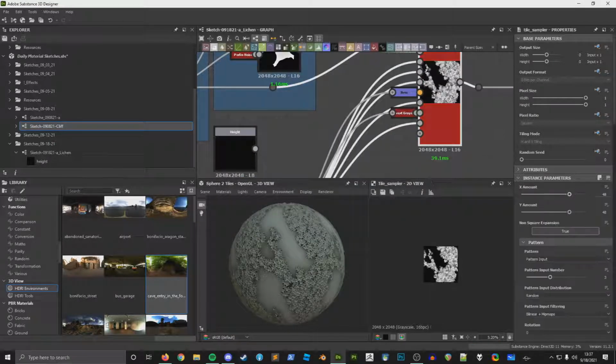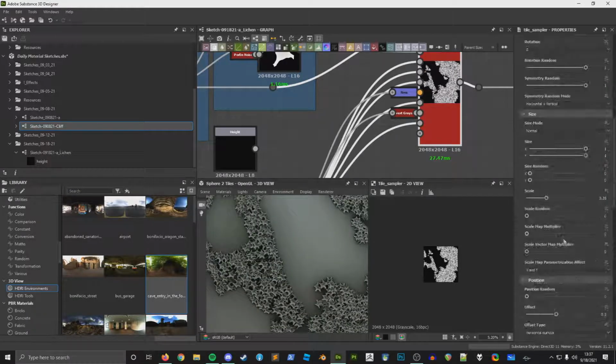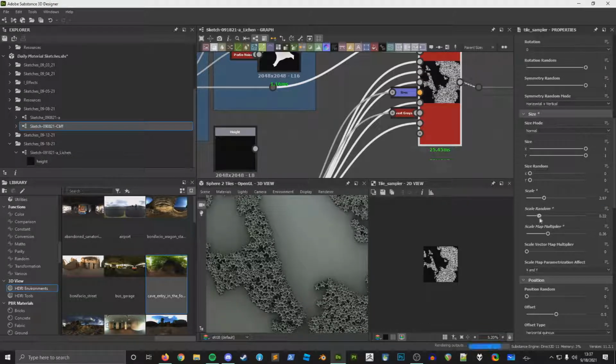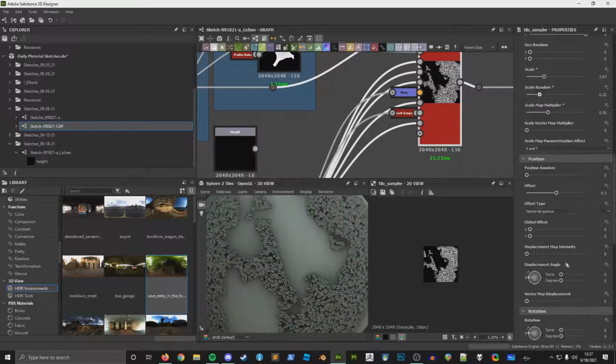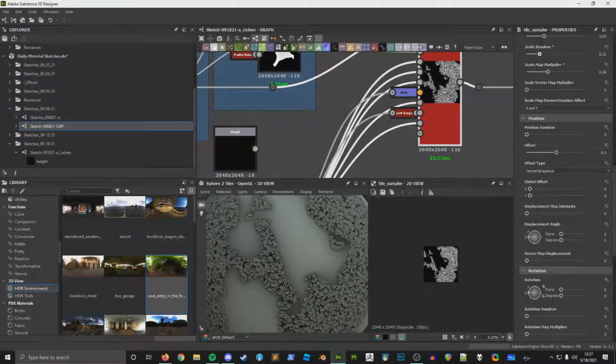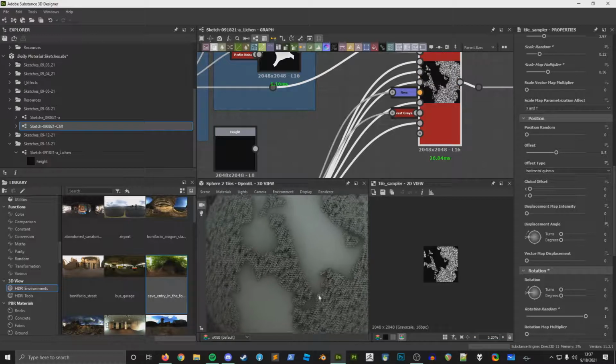I am actually going to increase our amount, double it. Use the scale. Bit of a rotation random as well.